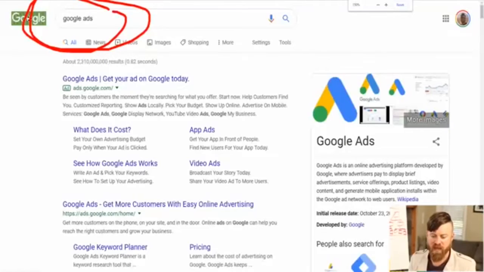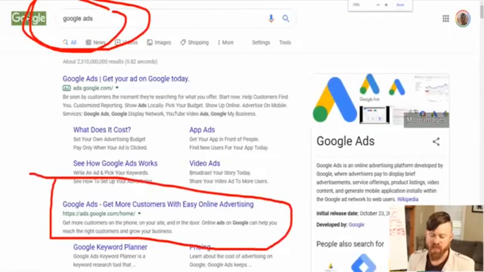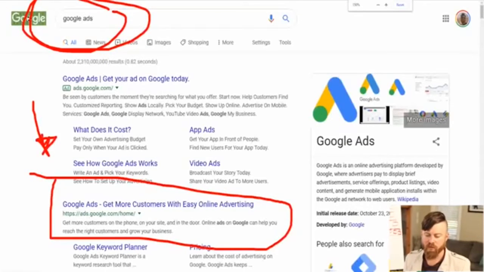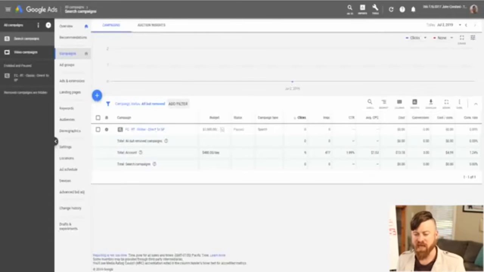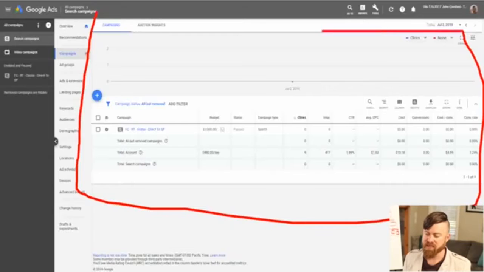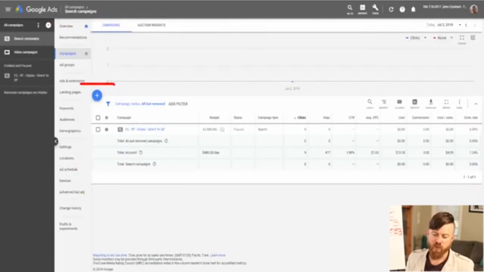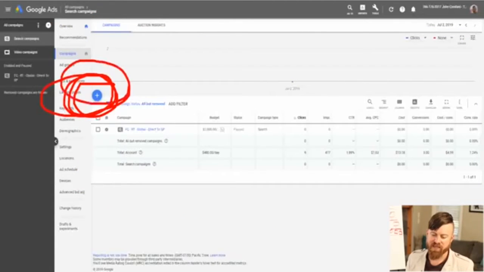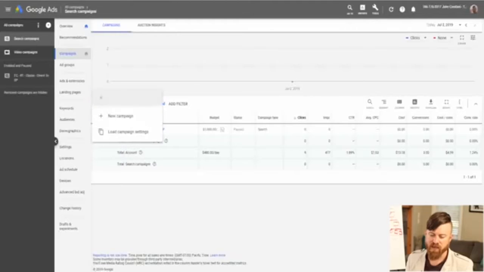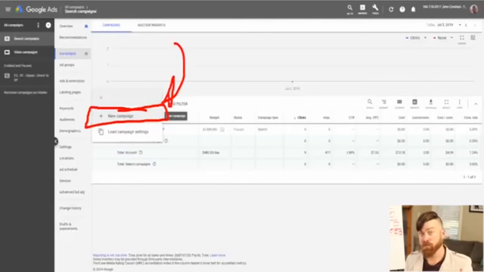You search for Google Ads and click here to sign up if you aren't already signed up. But let's dive right into the campaigns. Here we are in the Google advertising dashboard. Now what you'll want to do is click this little button right here. That's the campaign button, and you'll click new campaign to set up your first, or maybe you've already done this before, ad campaign.